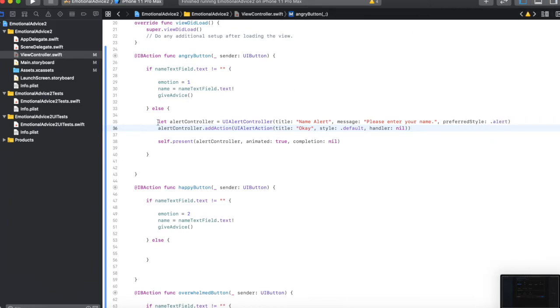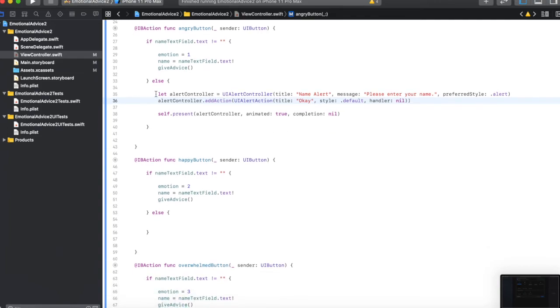Alright, so inside the else, we're saying let alert controller equal UI alert controller. Titled name alert. The message is going to be please enter your name, and the preferred style is alert. Alert controller dot add action. We want to add an action because we want the user to be able to say OK to dismiss this, and then we're going to present that alert controller. And we can use this same code inside of all of our else's for our buttons.